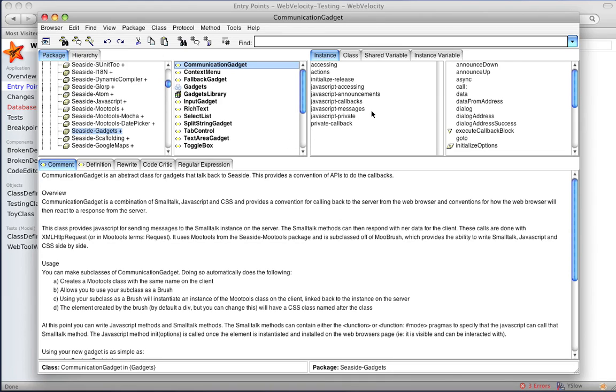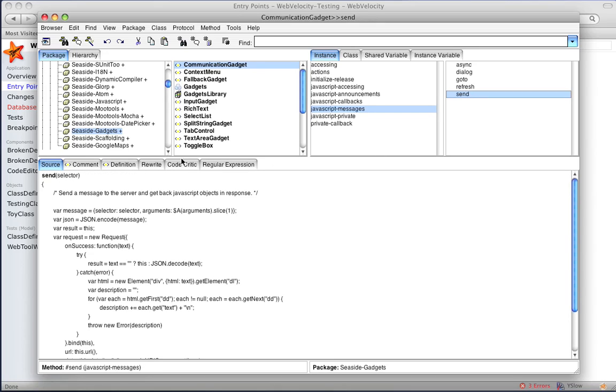Communication Gadget gives us a standard way to send messages from JavaScript. We just say send selector. And through the magic of JavaScript, we can pull extra arguments. So if you go send selector with some arguments, it'll turn that into a message object, which we then encode with JSON or JSON. I'm not sure how people meant to say that. And that's then sent to the server, and the response comes back. We de-JSON it. So we decode it and return that as our result. So that's a proper RPC sort of mechanism right there.